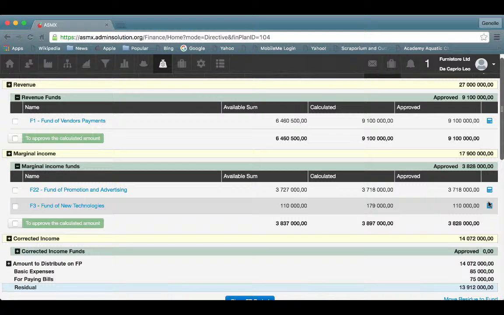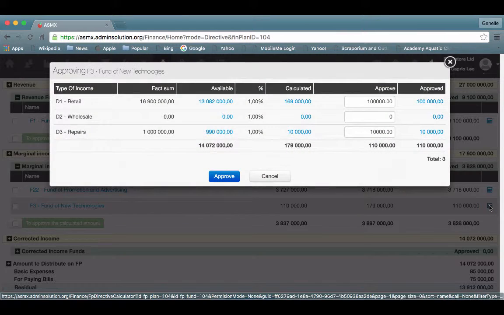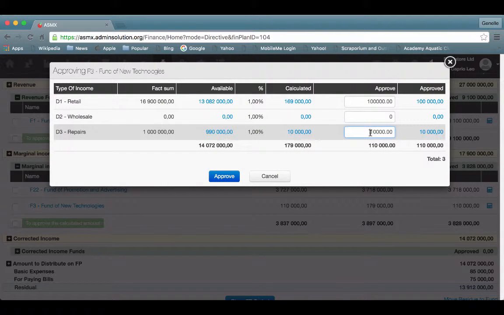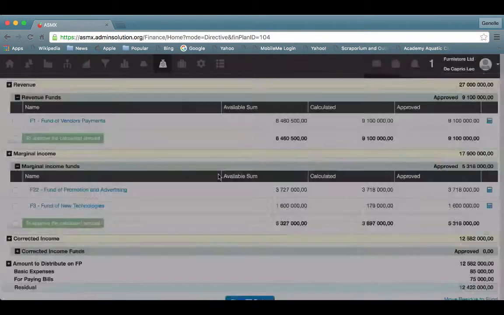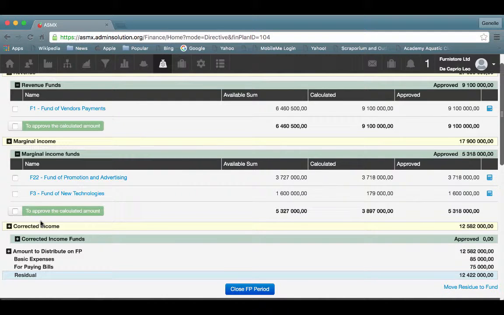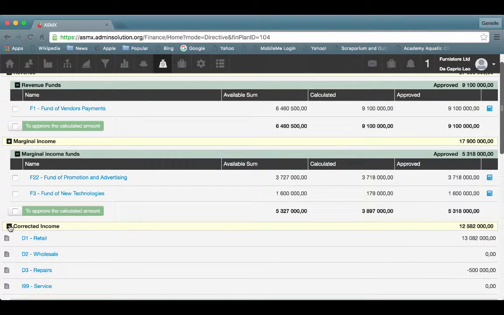Let's continue in the marginal income fund and try to approve more. Let's put in $1,500,000 and click Approved. Let's click in Corrected Income and see if we have enough. Now we have a negative $500,000 on repairs. This is not a problem yet because we have not exceeded the gross amount of our income. Let's look to see what happens if we exceed it.